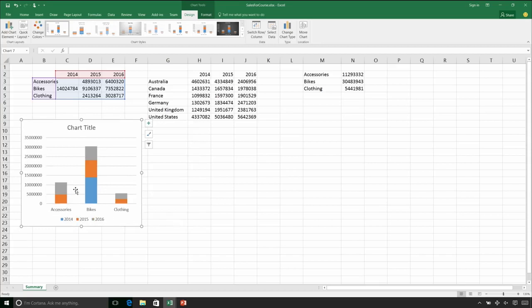Each column represents a category, and I wanted each column to represent a year and to see the composition of the sales for the year by product category. So I can go here to switch between rows and columns, and now it actually shows me a column for each year and the categories as different colors, which looks exactly like what I wanted.